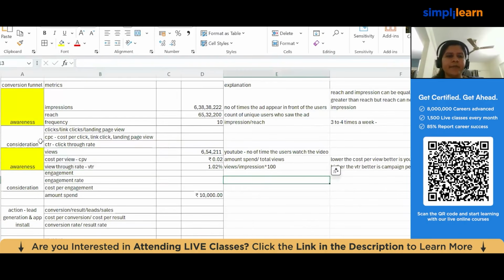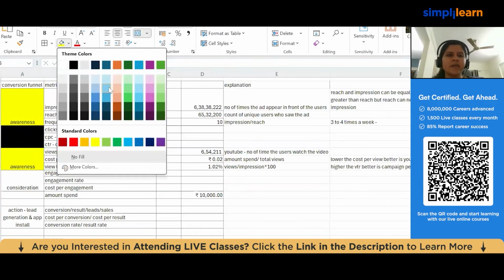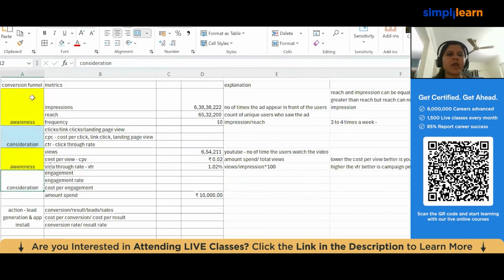Now, let's go to consideration. Consideration is nothing but now the person knows your brand. Now they're at the stage of, let's say, I want to buy a face wash. Let's say I was facing some issue with acne. I was doing research on what is good for acne treatment. So that's when I was at an awareness stage. Now I have shortlisted 4 to 5 brands which are good for acne control. That's what we call the consideration stage.